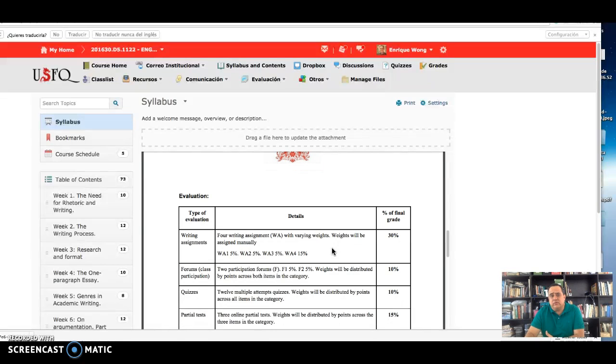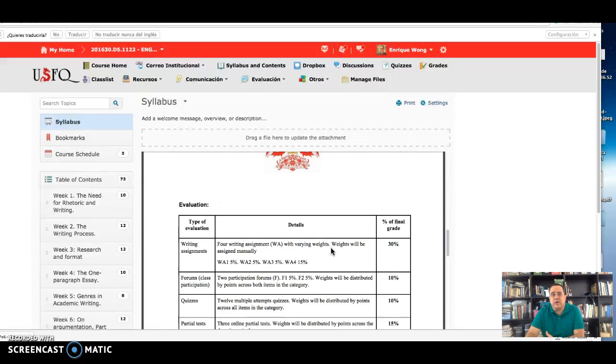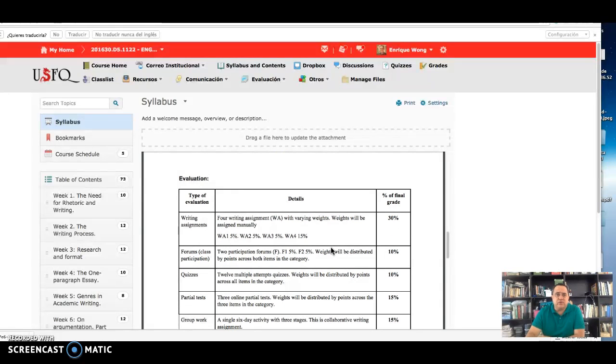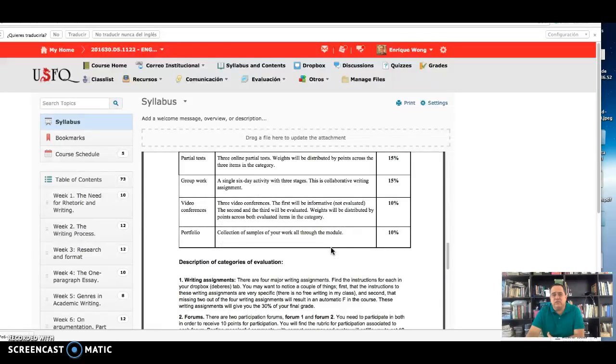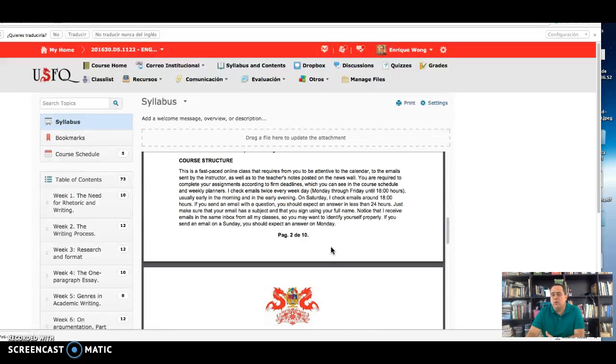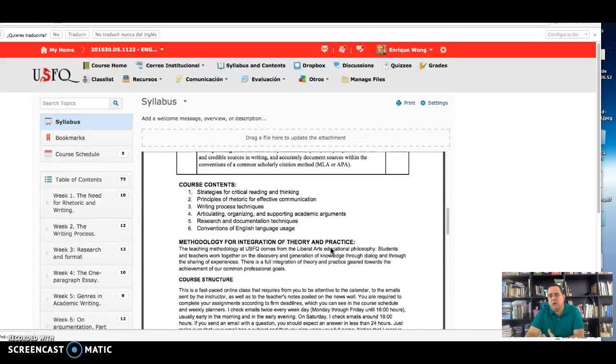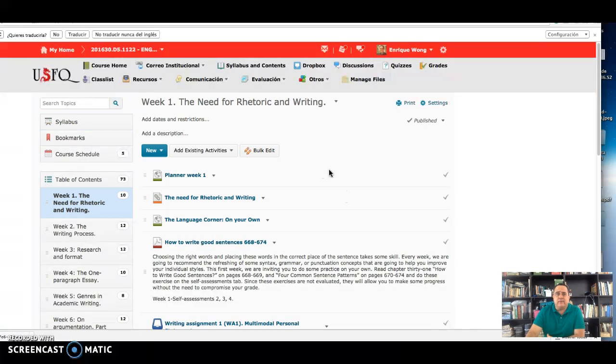On the third page, you have a thorough description of all the evaluations that we have in the class. But before we get into the evaluations, I want to show you 1 week, and by understanding the way 1 week works, you can apply it to the remaining weeks. If you check over here, after you read the syllabus, you come to week number 1, and that's where we are right now. And you see that every week is organized as a module.